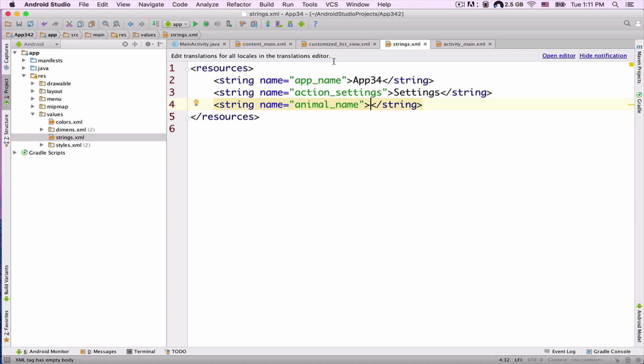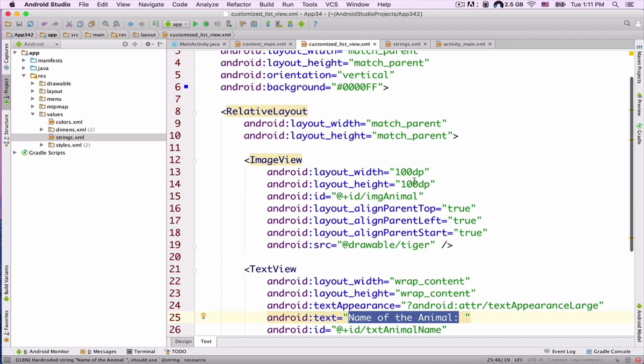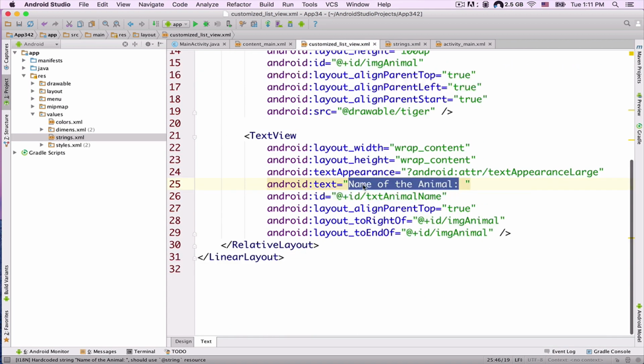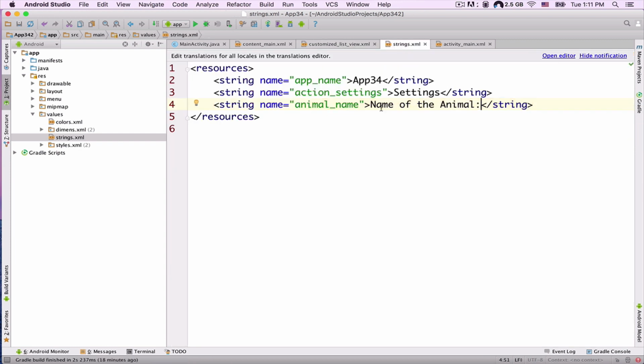For example, I want to actually put this value, as you can see, that I assigned for this text view, name of the animal here. I can just copy this value and put it inside of these tags here, okay? And here we have this value here, okay?